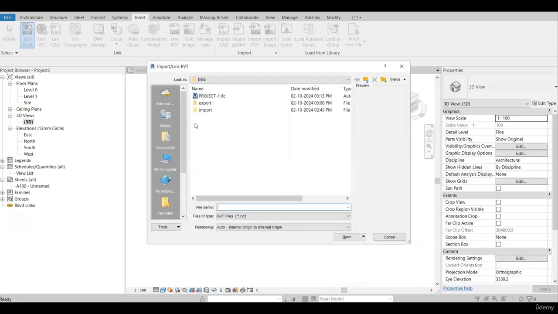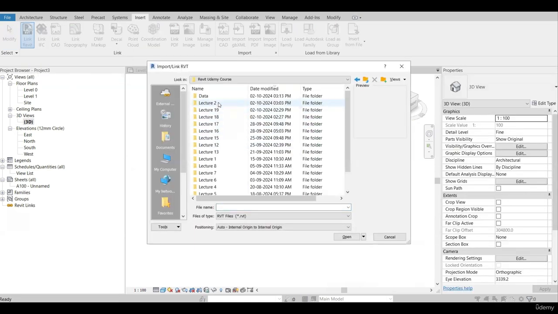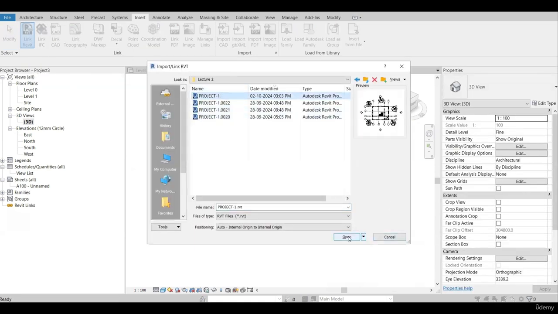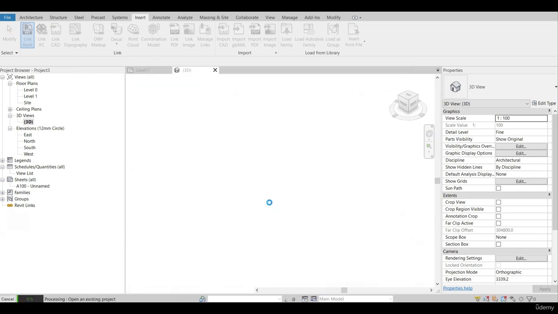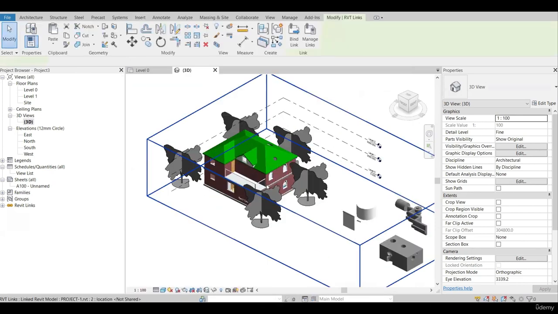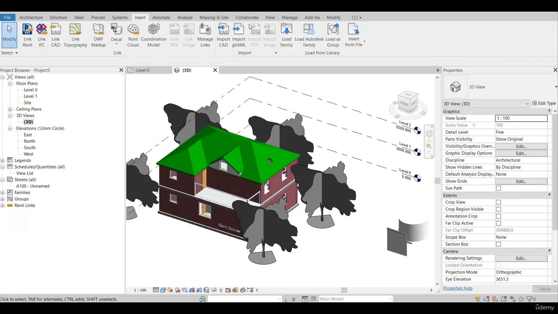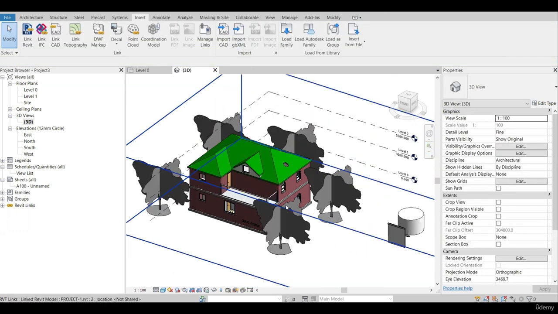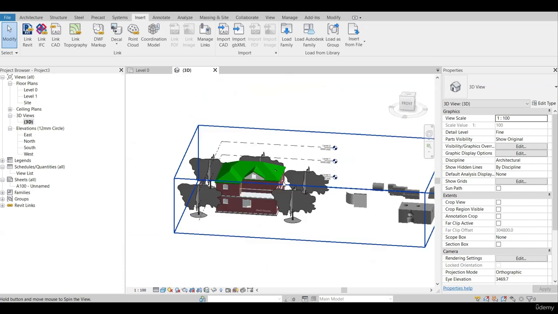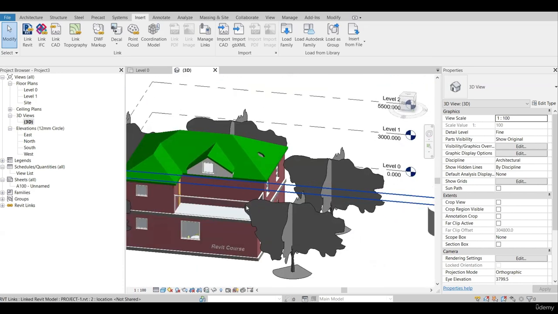Now let's try to link a Revit file that you have created earlier. Click on Link Revit, and the Revit file was somewhere here. Select the source and click open. Now you can see the Revit file which you have worked on previously is now linked in a new project file. So you can link multiple Revit files into a single project file in this way.